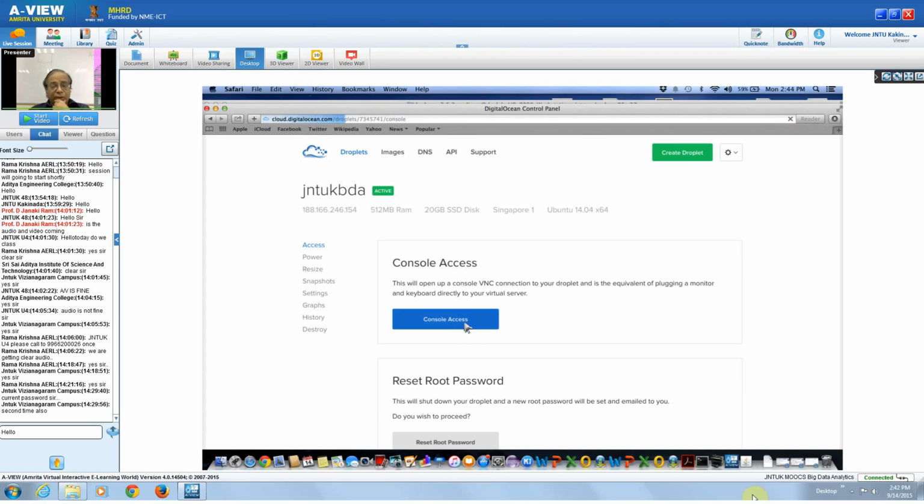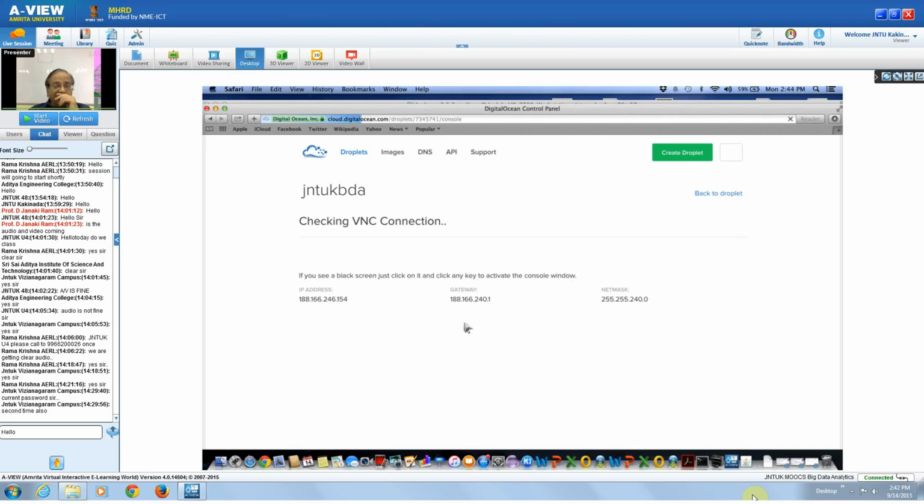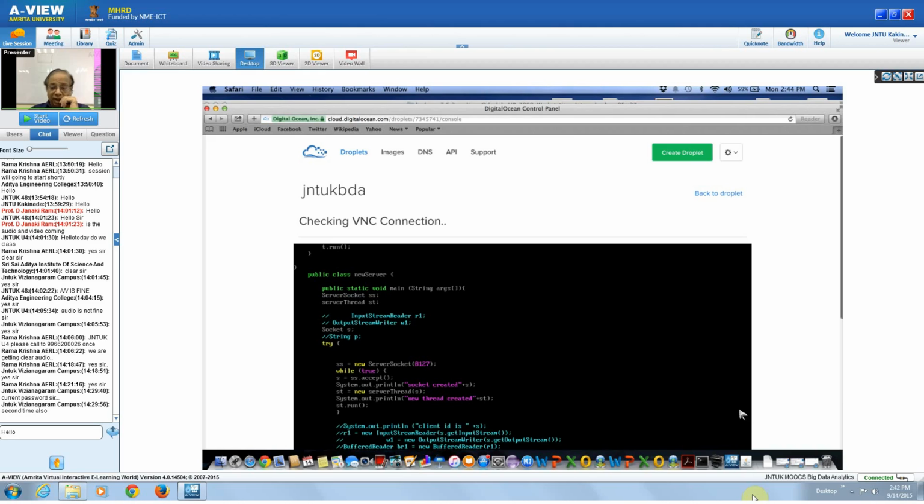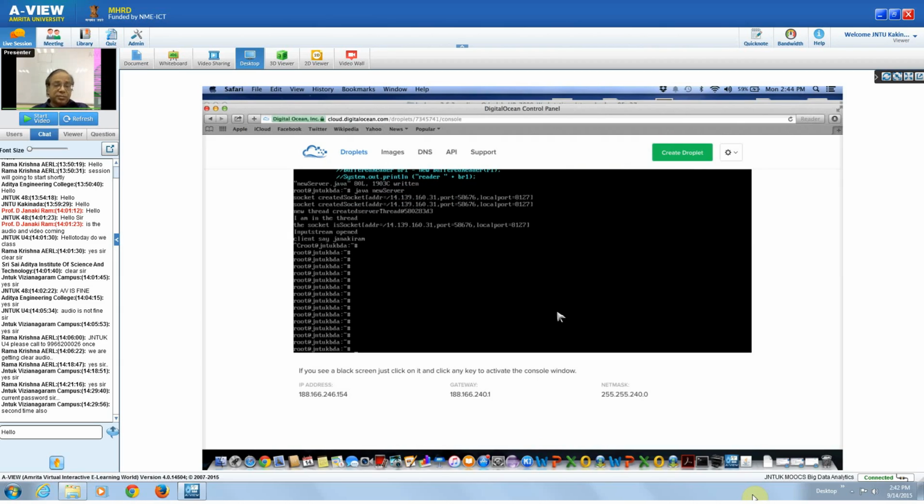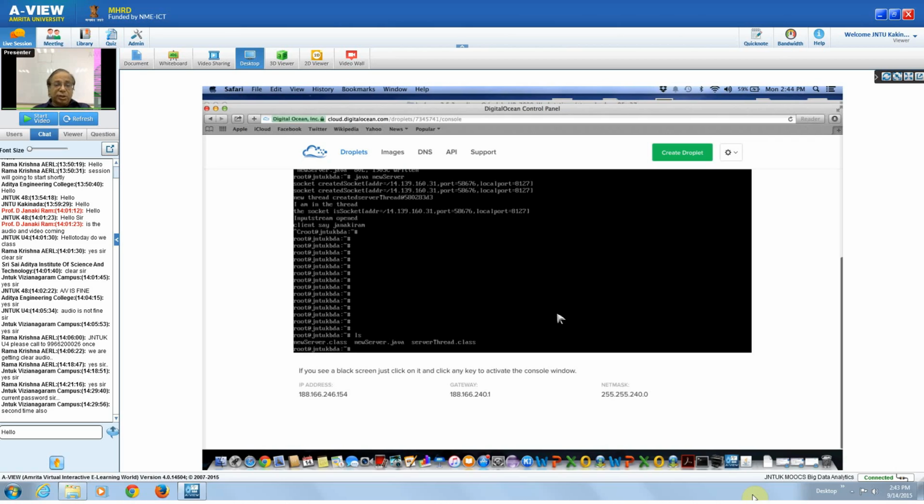Now let me get to the ones which I had already got. I had actually started a server here. In fact, I wanted to show you how to start the server and then do all the stuff here. I think we will go through this process since we are trying it now. As you can see, this is the server. I transferred this thing into this server here. This is the IP address, 188.166.246.154. What did I do now? I transferred the new server.java here.